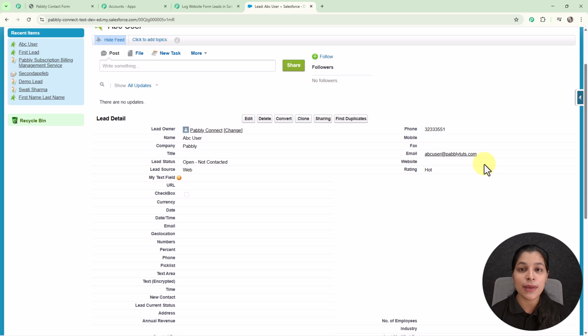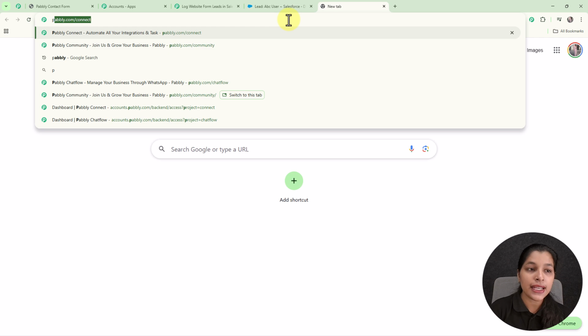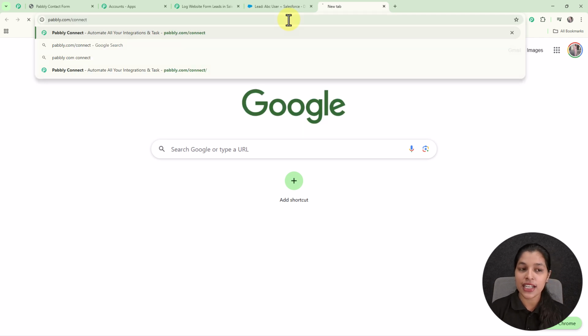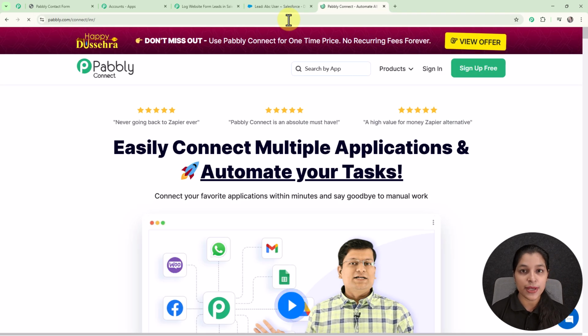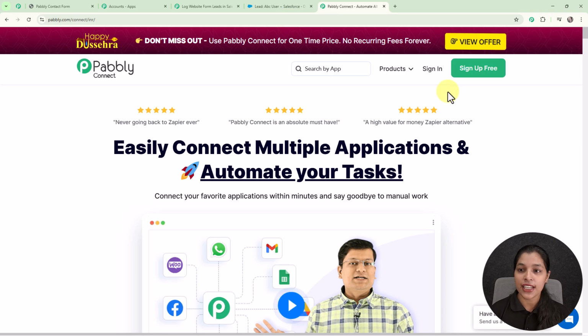For accessing Pabbly Connect, you just have to type its URL in a new tab, that is pabbly.com/connect. Once you enter the URL, you will get the landing page of Pabbly, which can be seen here. On this landing page, you get two options, that is sign in and sign up free. If you are a new user, you can simply click on sign up free, and if you sign up for free on Pabbly Connect, you get 100 free tasks every month for practicing Pabbly Connect. If you already have an account, you can simply click on sign in.